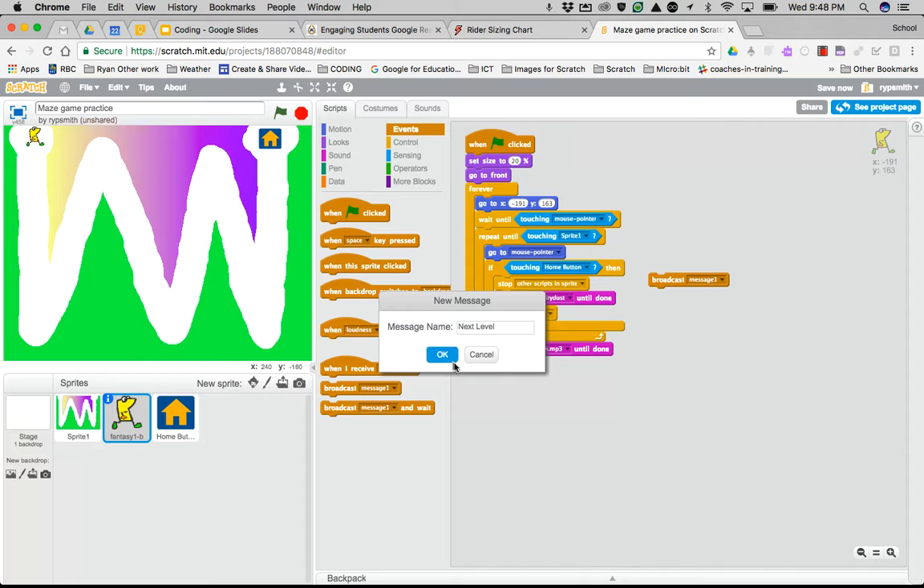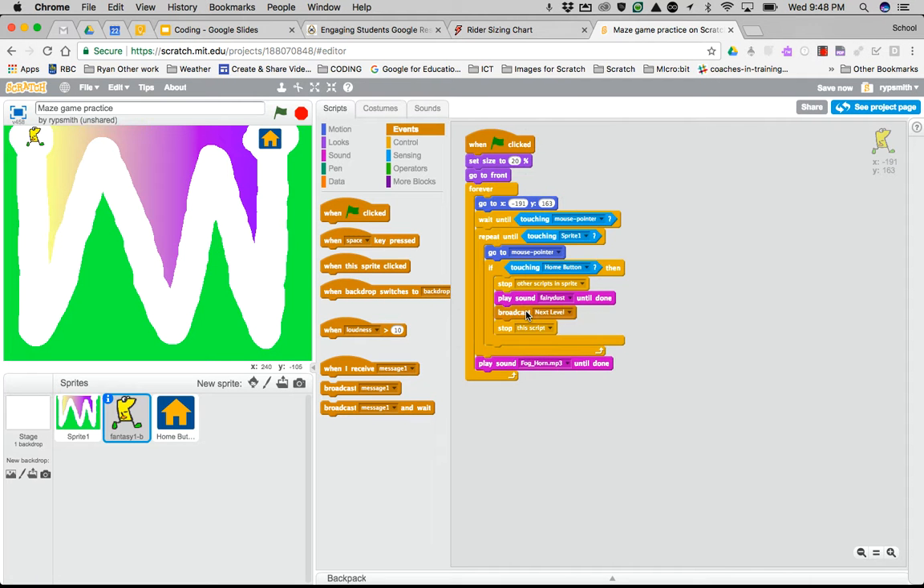And this is going to be pretty awesome because it's going to work really well, and it's not going to take a lot of work to get this to work. You put in the broadcast next level right underneath the play sound fairy dust, or play sound clapping, or play sound cowbell until done. Once it's done, you're going to broadcast next level and you're going to stop this script. That's it.